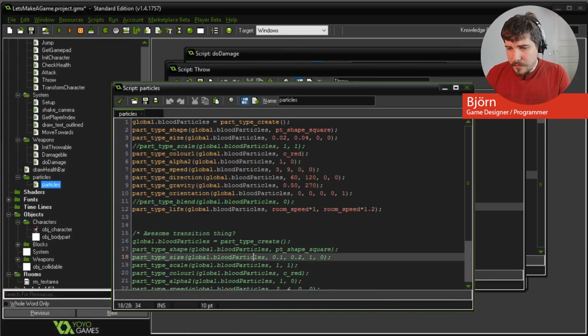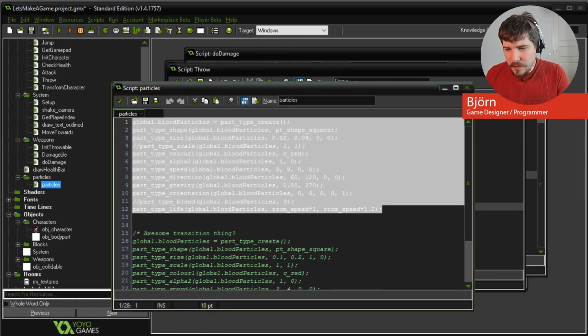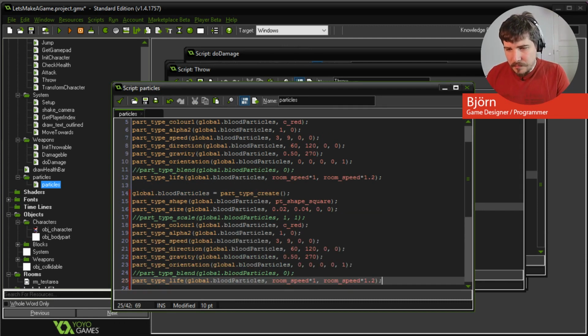But anyway, what we want to do is, I'm just going to use the square. Everything is square in this game. It's a pixel art game. Let's call this smoke particles.